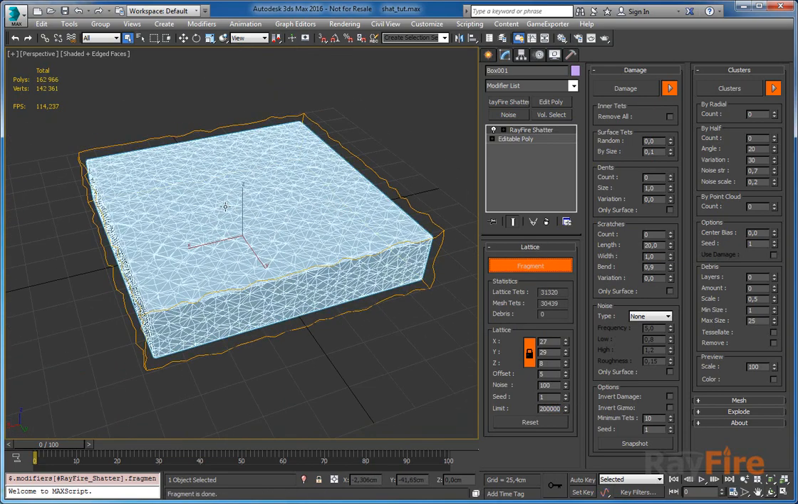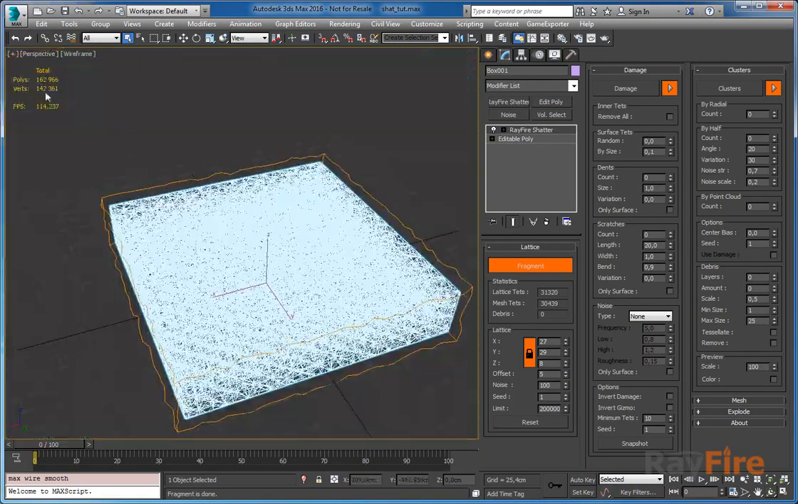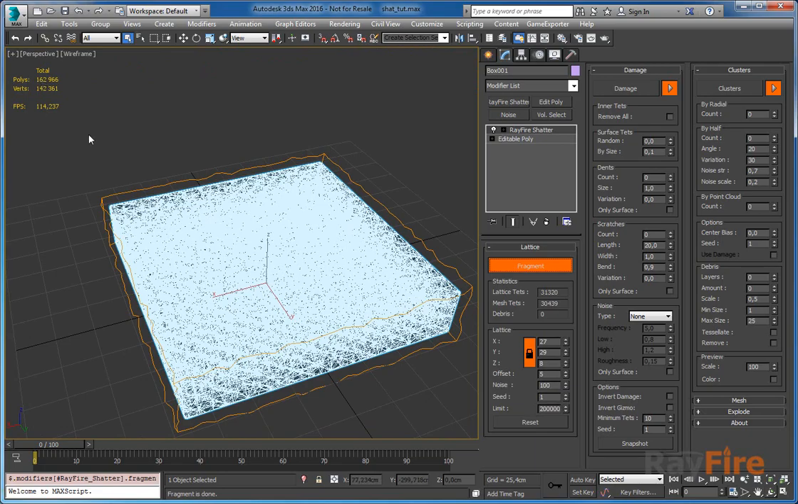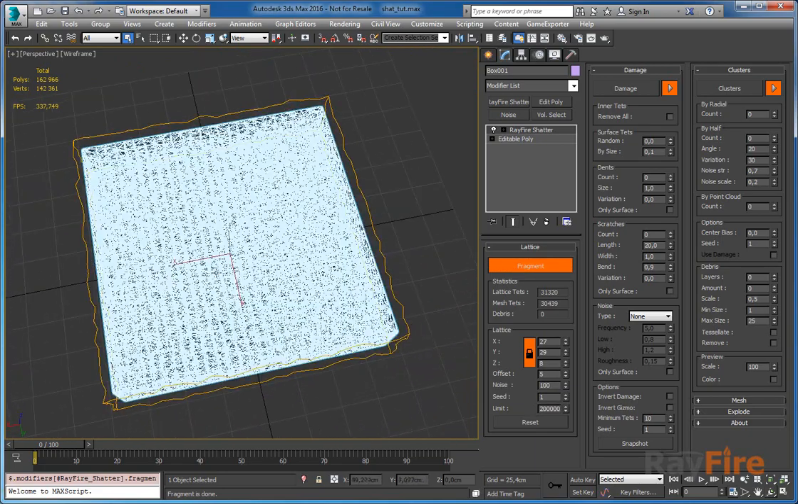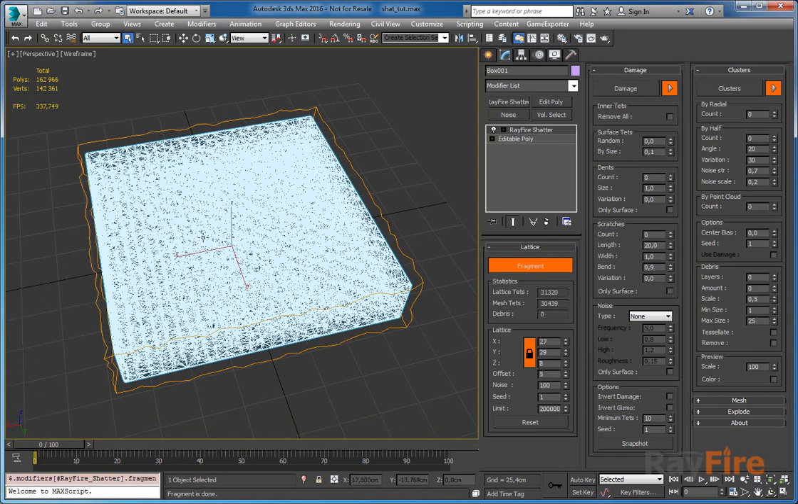Okay, now we fragmented our object. As you can see, there are right now 1,062,000 polygons, so 44 polygons and 162 polygons. We have a lot of tetrahedrons right now, but later we will remove the tetrahedrons which we don't need. Okay, now let's move further.